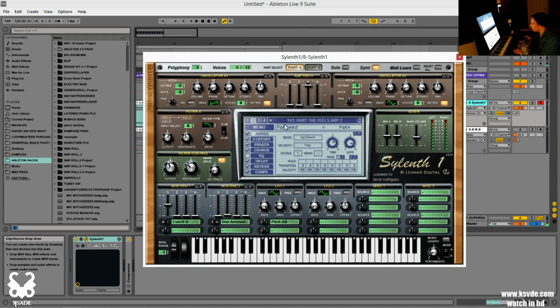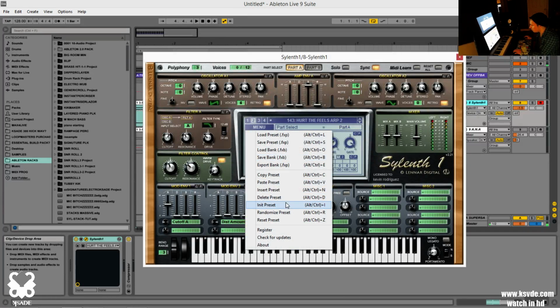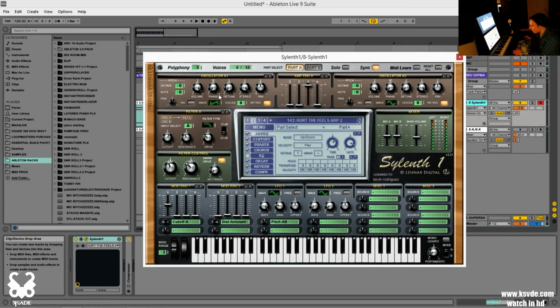So let's just get this started. Let's go to menu, initialize, preset. There's the key command for it. I always forget it, and I don't ever accidentally want to init a preset. So just initialize right there and let's get started.